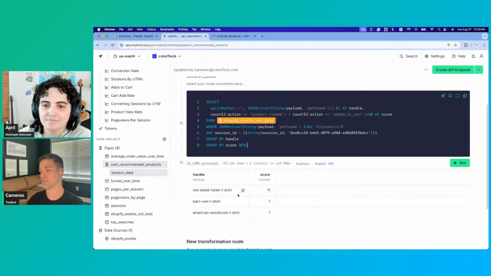So now we can see these things are getting scored, which makes sense. I viewed the red-tailed hawk t-shirt and I added it to my cart, so that's its score. I've shown the most intent during this session for that red-tailed hawk t-shirt. So that's kind of the basics of what I want here.